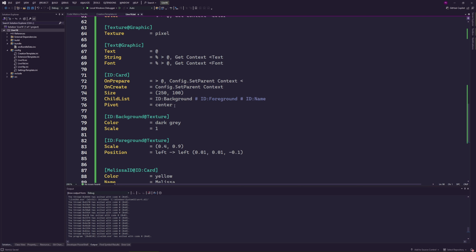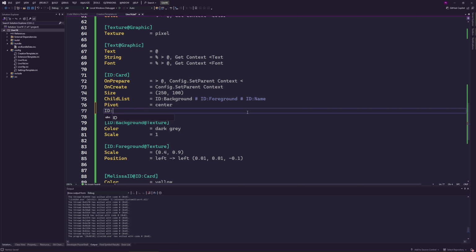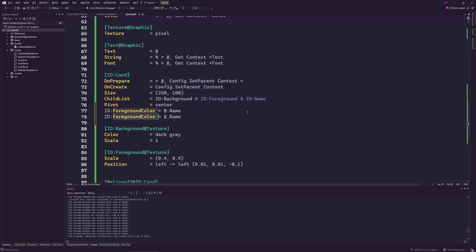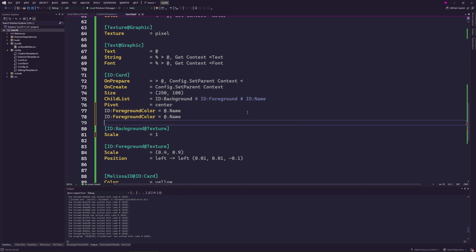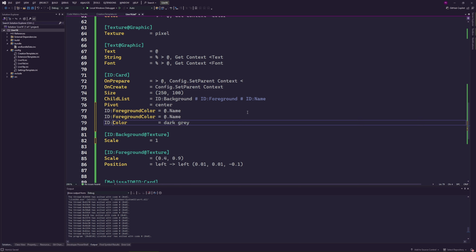So if we look at the ID card here, we know that we have a child named ID foreground. So the color from it is going to be the same as the one we defined in the name property. And the ID, we don't have it yet, but here we can remove the hardcode and say the background color is going to be dark gray. Which means that this here doesn't have anything hardcoded, this one either, besides the positioning.